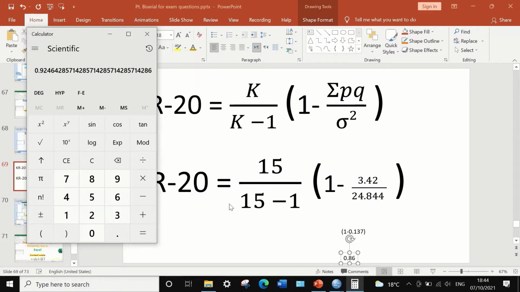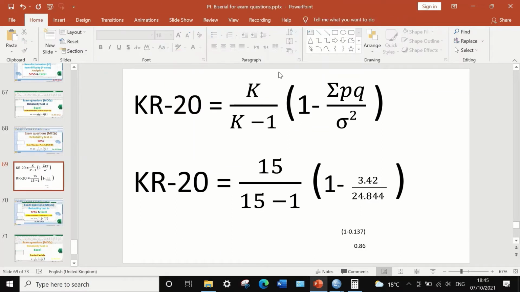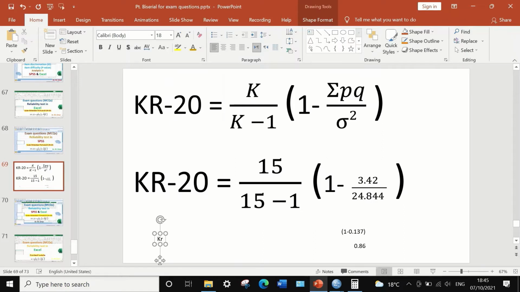So eventually the KR-20 for this exam, KR-20 is equal to 0.92. So this indicates that the test or the exam is 92% reliable.